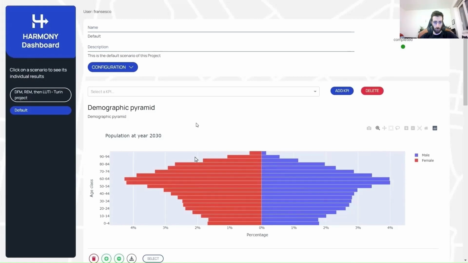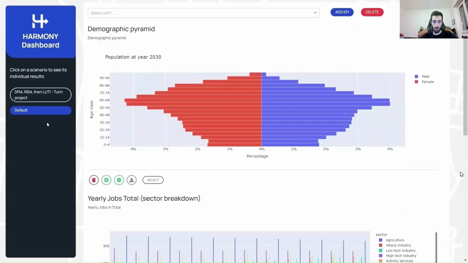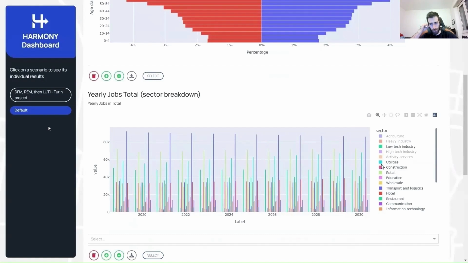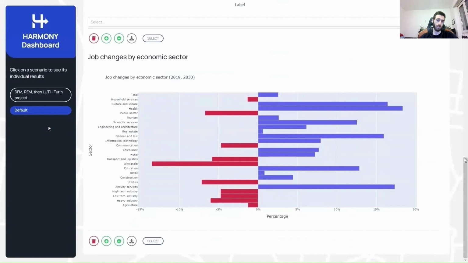Here we landed on the Harmony MS dashboard. Here we can see on the left the project and the scenario, that is only the default scenario now. We can see the predefined set of KPIs, for example, the demographic pyramid for the DFM, or the yearly jobs total for the regional economy model. We can play with them. We can, for example, activate or deactivate the economic sector. We can see the job changes.